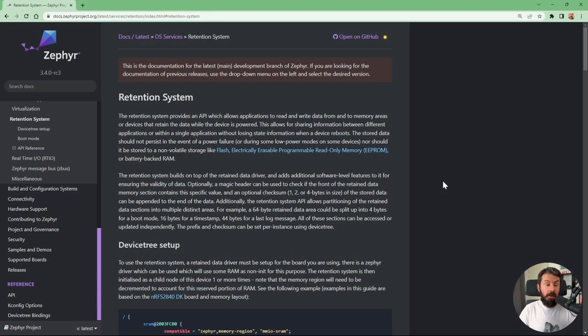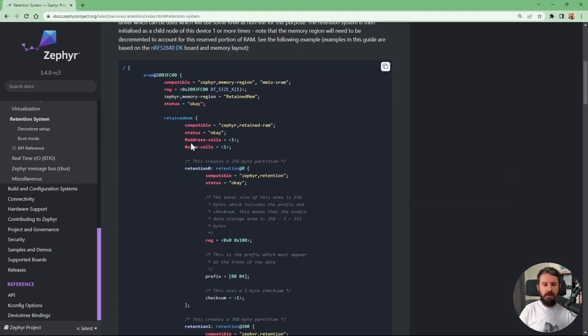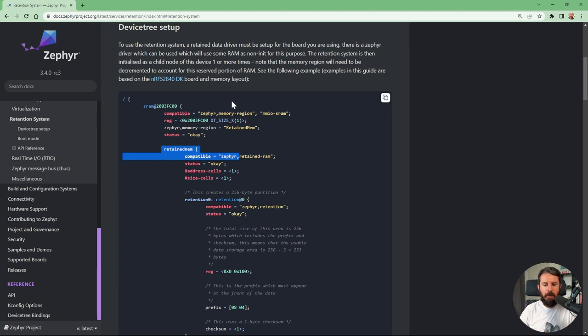Right, so this is the main documentation page for the new retention subsystem, and I guess I paraphrased what it just says: you want the stored data to not be persisted should there be power failure, and you don't want it to be stored in flash or this kind of memory, but still you want to share information between different applications or for a given application, and you want the information to be there when the app restarts. So that's what the retention subsystem does. And oftentimes, it will be as simple as setting up a dedicated region in your memory, if you care about doing this using RAM as your backend.